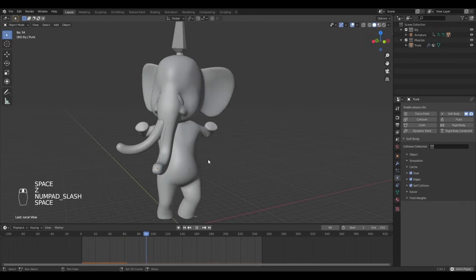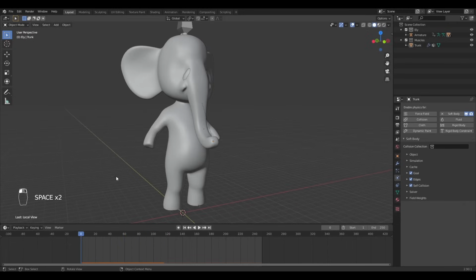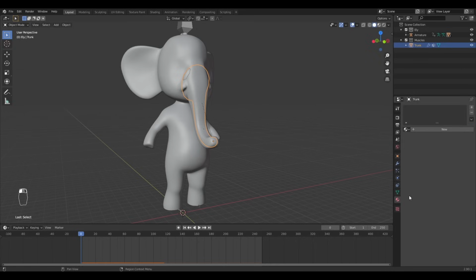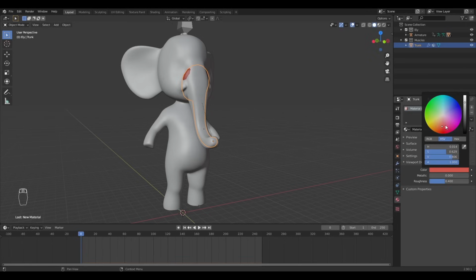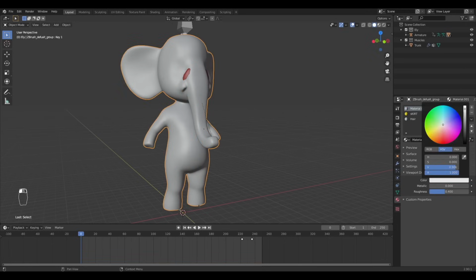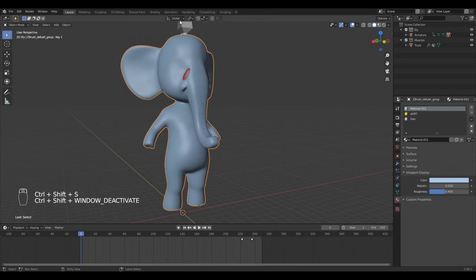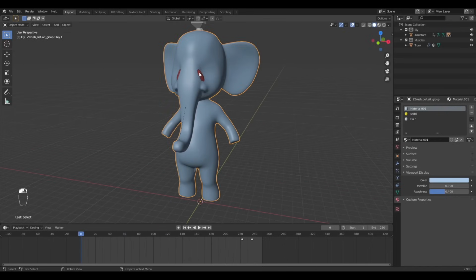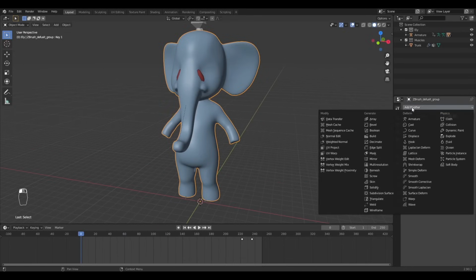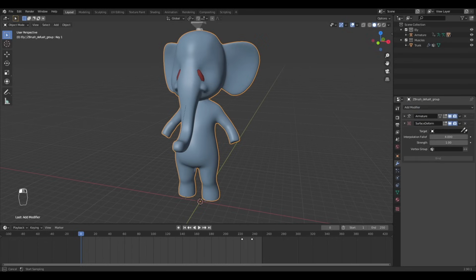Now we have to bind the muscle to the original mesh, so that our original model has this jiggle animation. First of all, I am giving some materials to the model and the muscle mesh to differentiate between them. Now select your model and add a surface deform modifier. Set the target to your muscle mesh.